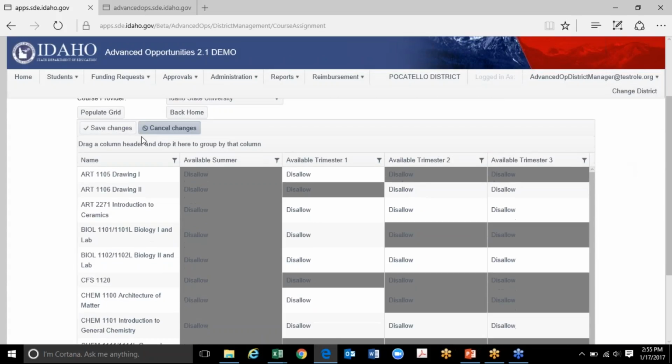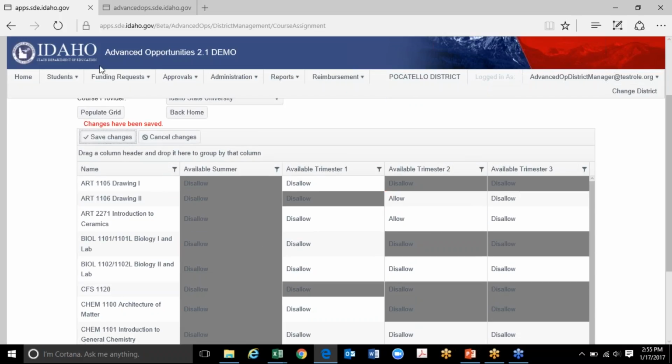And so here we get a catalog of all of ISU's courses. So right now it's trimester 2, and let's say this Art 1106 drawing class, we offer it at our school. But the reason it's not populating in my menu right now is because you notice this is changed to disallow. So I can change it to allow, and maybe I also offer this Arts 271 course. I'm going to change that to allow, and then I'm going to save changes. So let's take a look now when we go to create a course application.